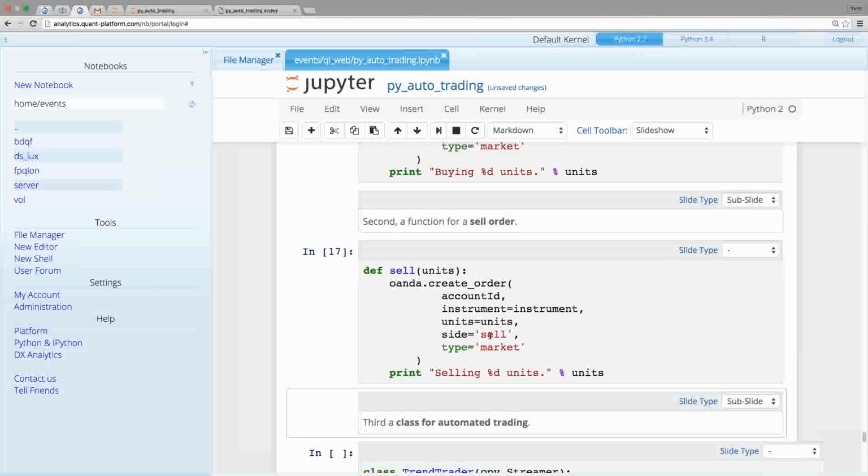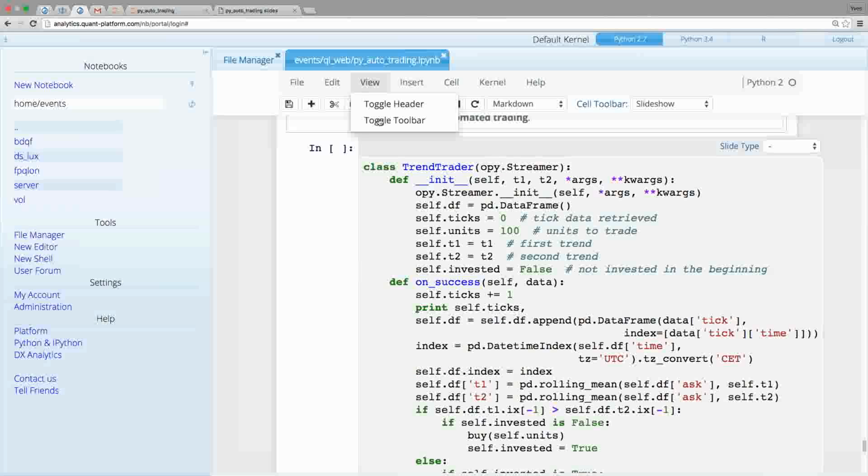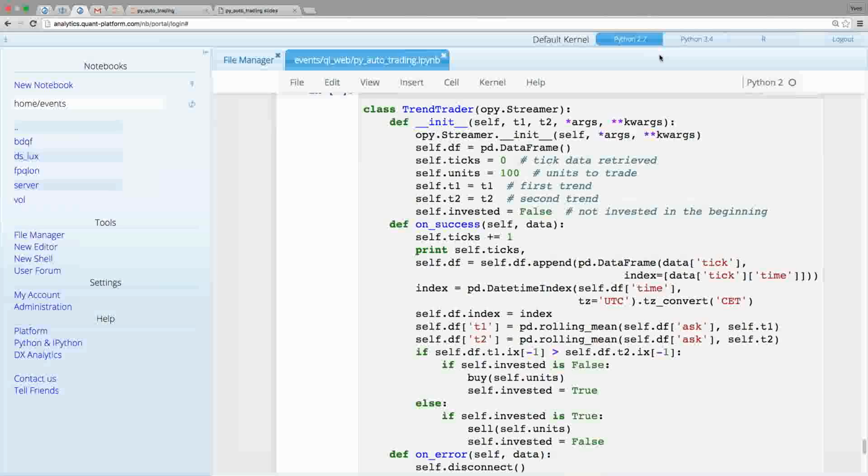This is the basic class that we use to trade. It's called Trend Trader because our trading strategy is based on trends. And I will quickly step through the single parts of this class, which might look big, but in the end, if you have a closer look, it's only very straightforward code that is applied here.